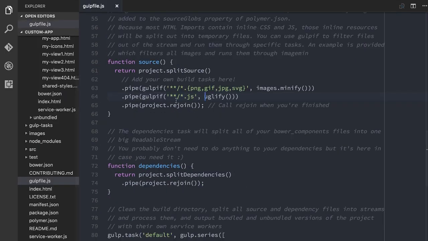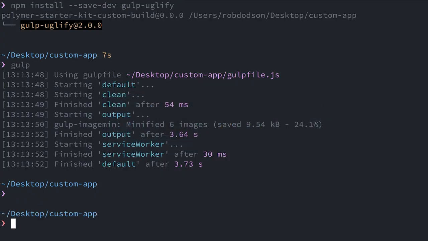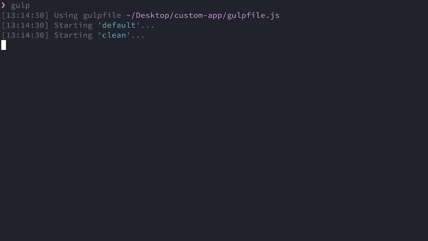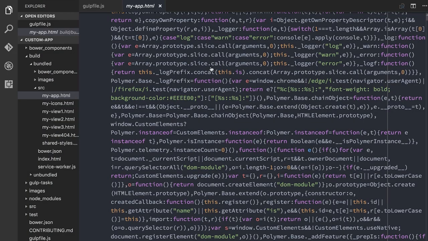So I can do basically the same thing that I did there. I can apply that same task to my dependencies. So I could run my dependencies through uglify as well if I would like. I will run gulp again. This time it'll take a little bit longer because we're processing a lot more code through uglify. And when I go back, now I look at my build. And now you can see that all of that dependency code has been minified as well.